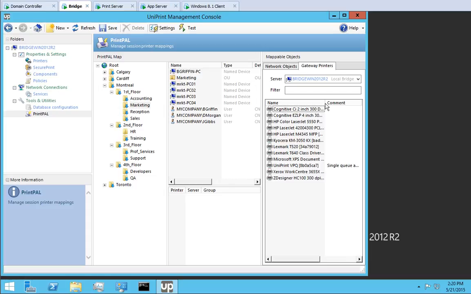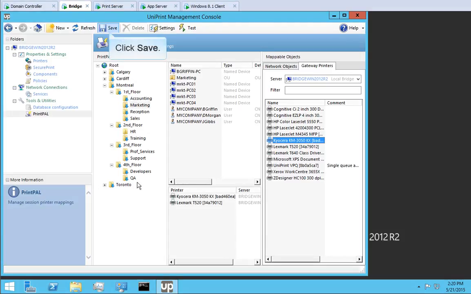Let's map a printer to the marketing group. Drag Lexmark T520 to the printer pane. Do the same for the Kyocera KM3050 printer. Click Save. So now anyone who logs in from any of the marketing PCs, or from B.